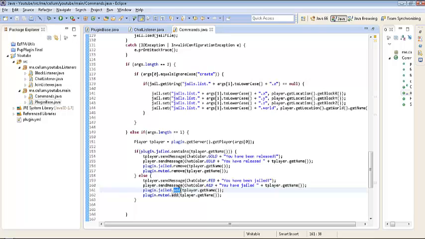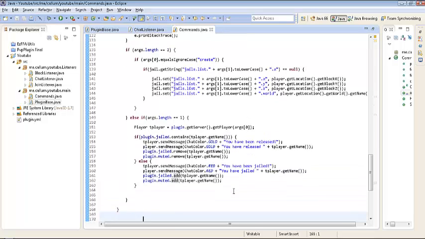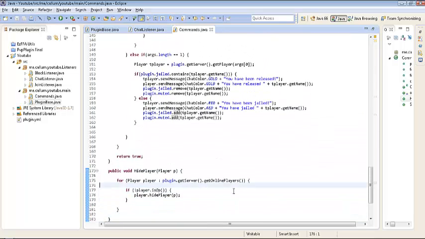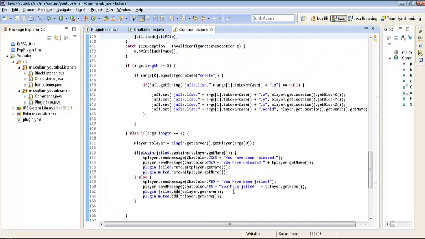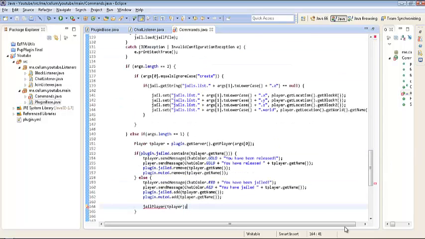Sorry about that. So as you can see, I've just edited that, so they're not removing it, but you add it there. So that should be alright. Now there's only one thing that we need to do, and I'm just gonna put jail player tplayer. This doesn't exist yet, but we're gonna create it now.